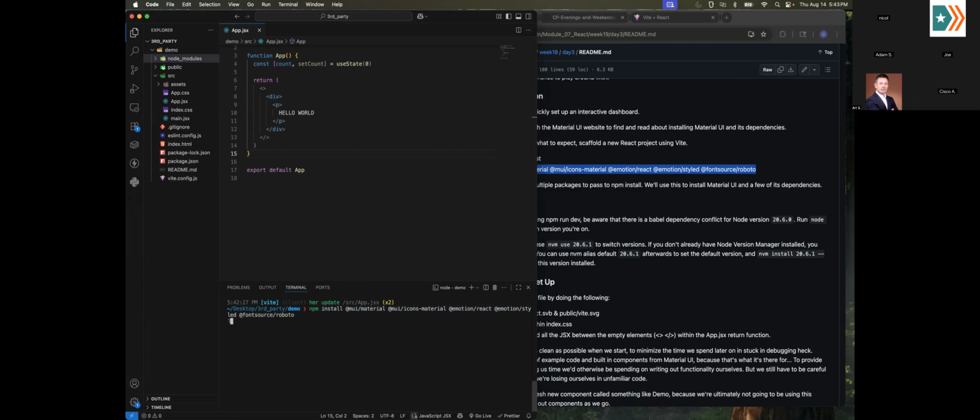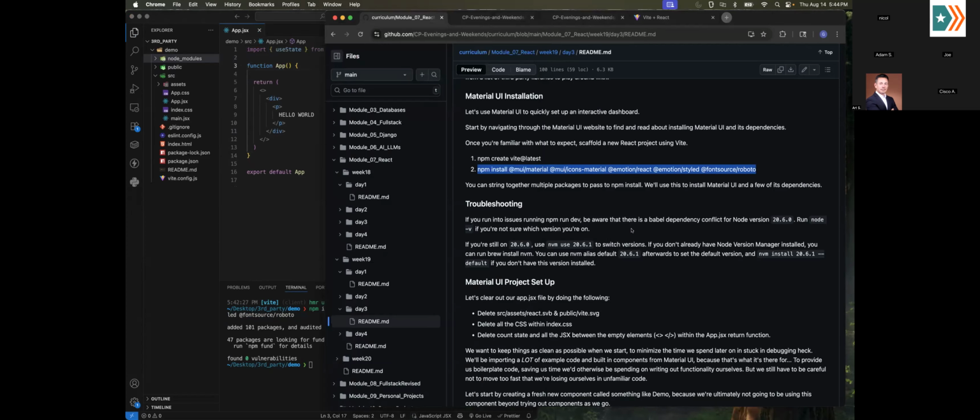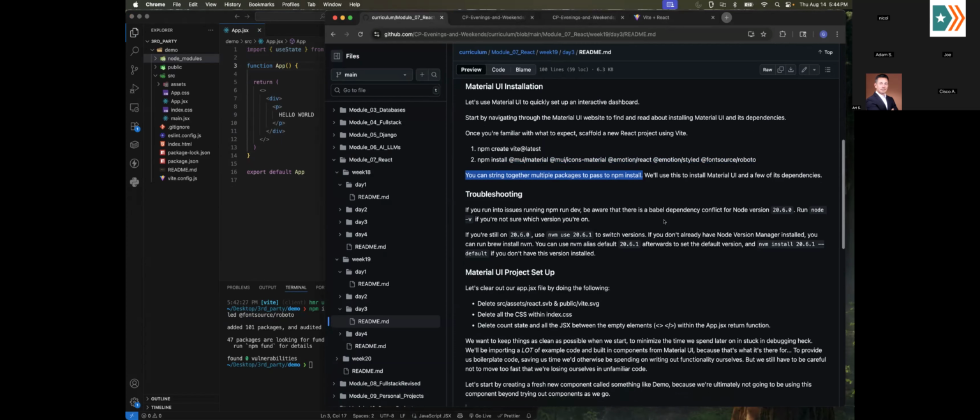Let's walk through the steps here. Okay, cool. Looks like I installed that stuff. If I don't need this step, I can delete it. Alrighty. So you can string together multiple packages to pass to npm install, and that's what you just saw there. We'll use this to install Material UI and a few of its dependencies, right?